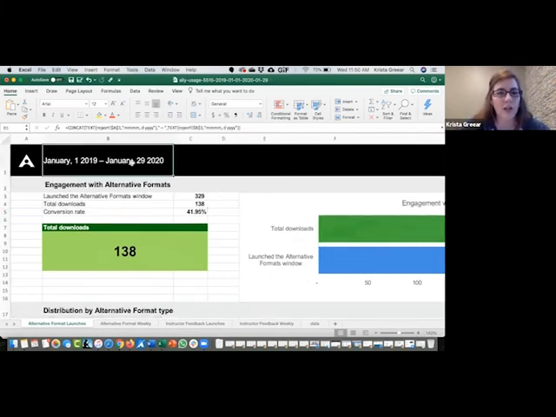So this is true data for your institution, for Concordia, from January 1st until today. So students have clicked on the alternative formats icon about 300 times. And about 138 of those times, they've actually made a selection and downloaded something. So the download rate for students is about 42%. So 42% of the time, when students are selecting the Ally dial or the Ally icon, they are choosing to download a specific file type.